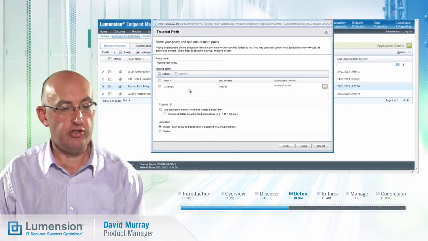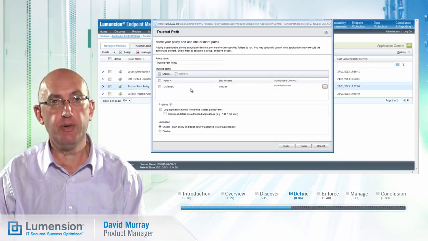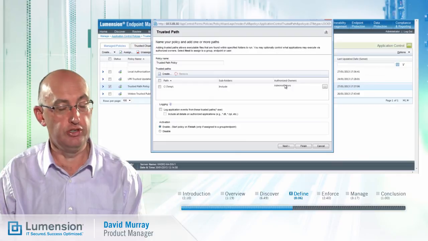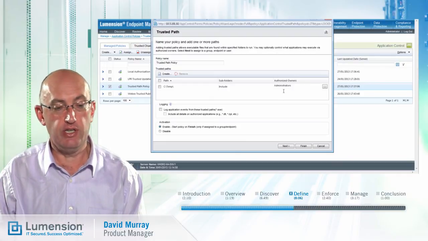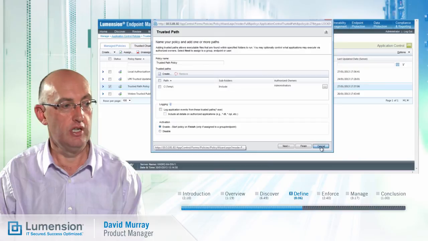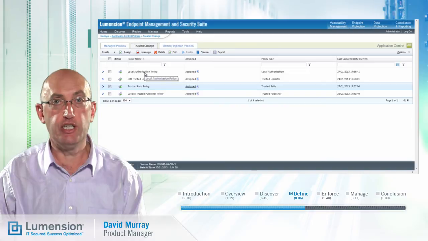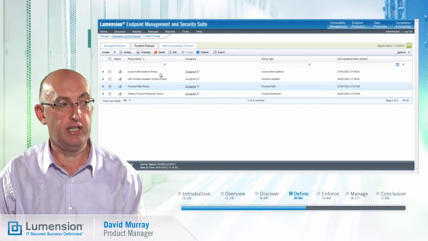While allowing applications to execute based on their location might not seem like a particularly secure policy, you can specify ownership restrictions, authorized owners, so that a file can only execute in the trusted path if the owner is as specified in the Trusted Path policy. Files in these paths can also be secured via OS privileges. This greatly increases the security of this trusted change policy while maintaining flexibility to introduce change. I've also got a local authorization policy defined here. This becomes more important later in the rollout process, so I'll come back and review this policy later.